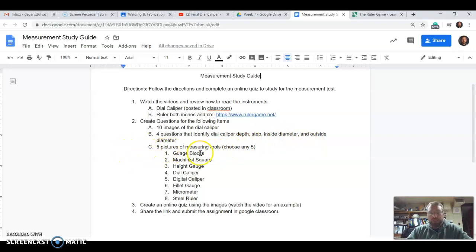And then you're going to include 5 pictures of the measuring tools, any 5 of your choice. I gave you a list of 8 of them here. You need to know all 8 of these, but you only have to include 5 of them in your study guide. Then you're going to create an online quiz using the images, and that's what this video is mainly going to cover. And then you're going to share the link in Google Classroom with me as an assignment.